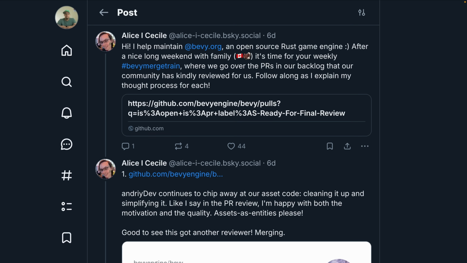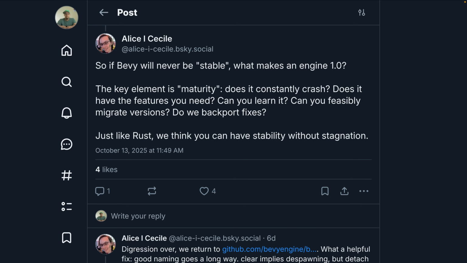And as usual, Alice's merge train is a maintainer level view into active PRs and how the Bevy sausage is made, which also often has comments on things like what makes an engine 1.0 or how to collaborate with other projects.